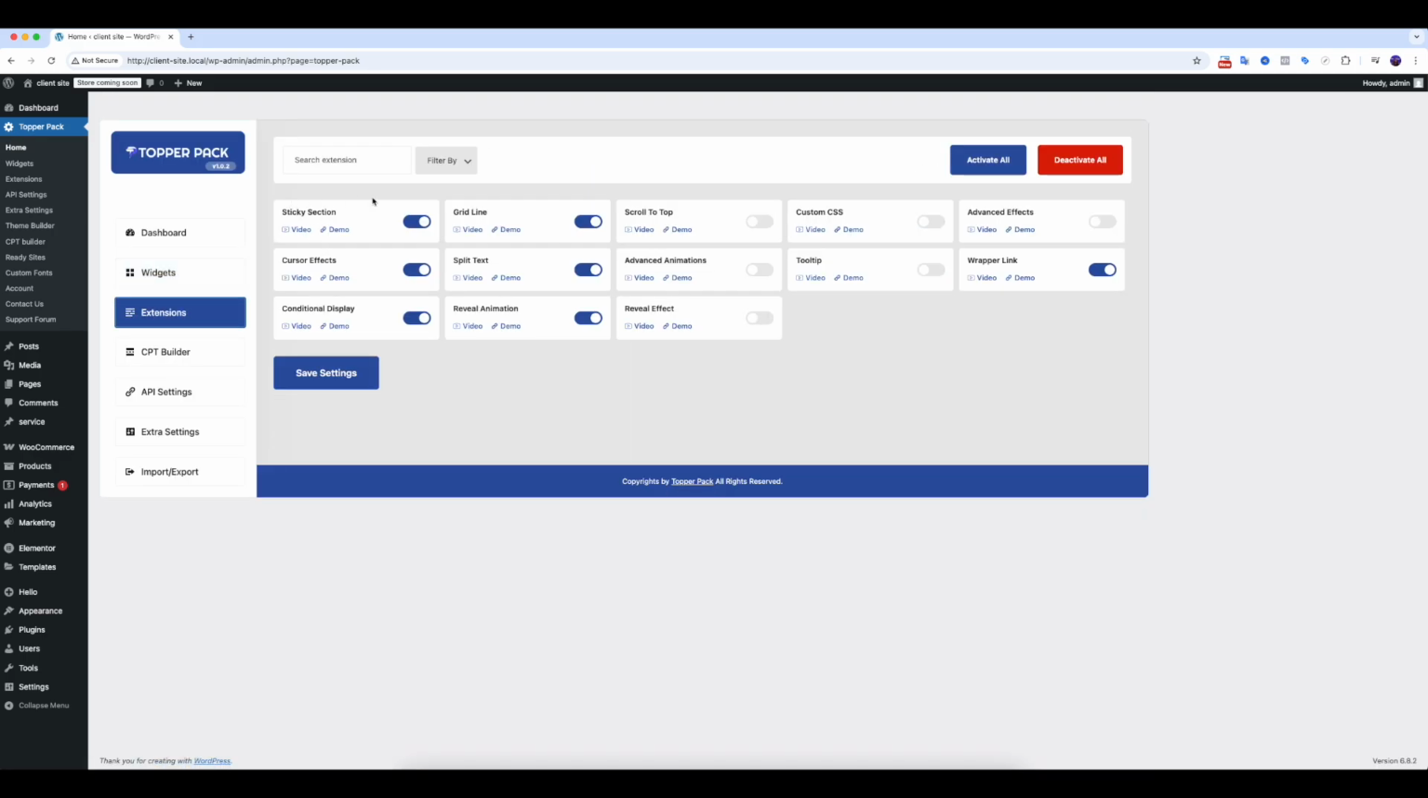In the Extensions tab, you'll find additional features. You can choose to enable all extensions at once or just the specific ones you need. Again, be sure to click Save after enabling them.